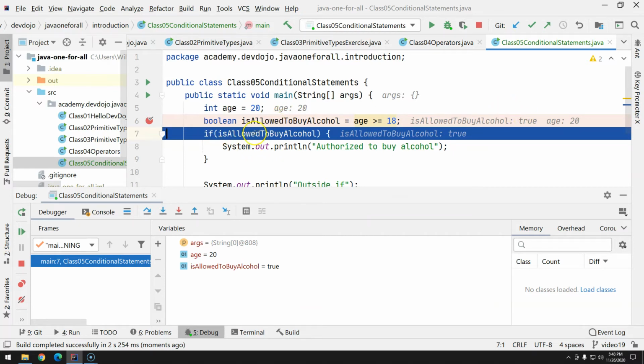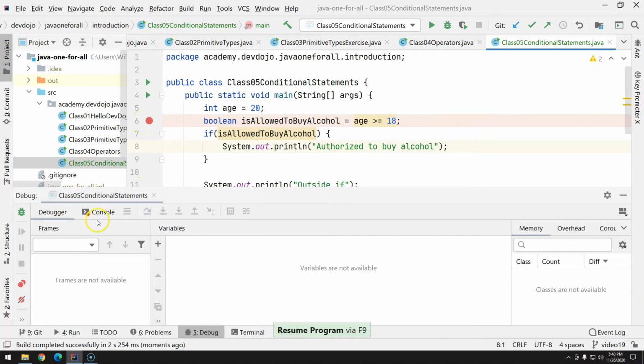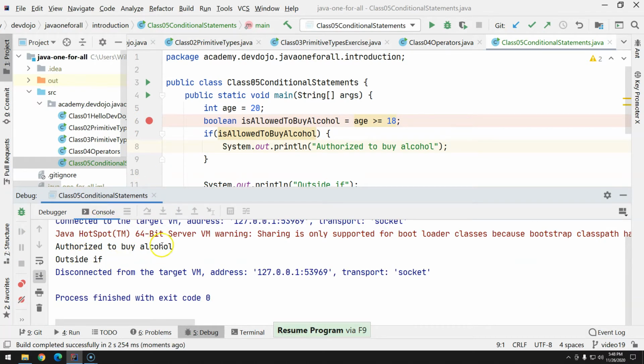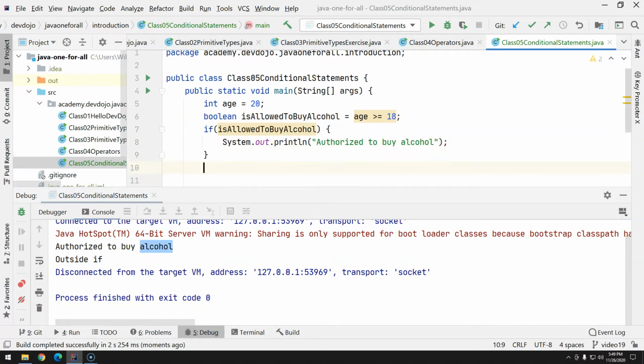If true, then we have our block being executed. F9 to just resume the program, and you can see in the console here the message. Now remember that I said we do have one unary that we didn't talk about in the previous video.